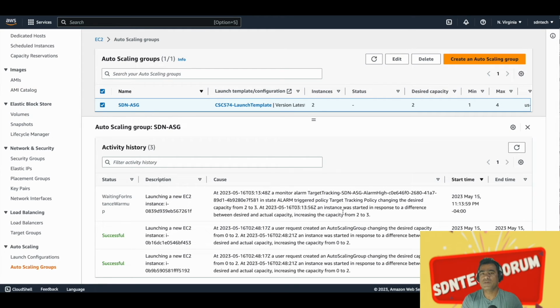Now which instance you want to take away, that depends on your policy as well. You can define whether the oldest instance should be terminated or the newly added instance should be terminated. All those kinds of control you have.